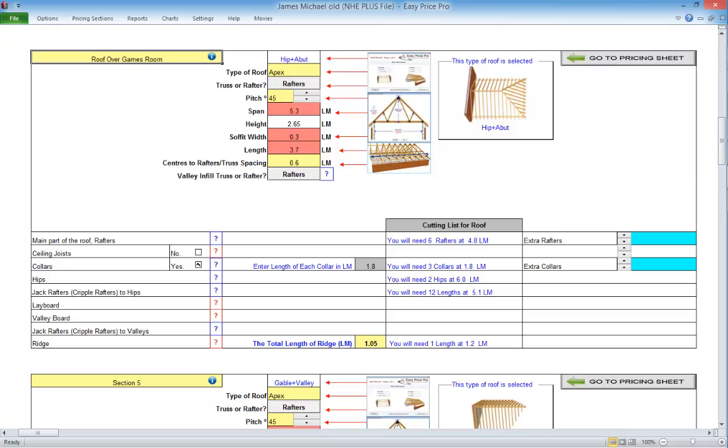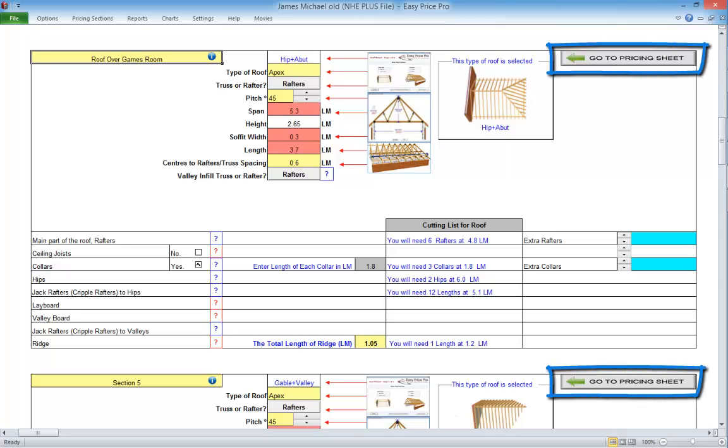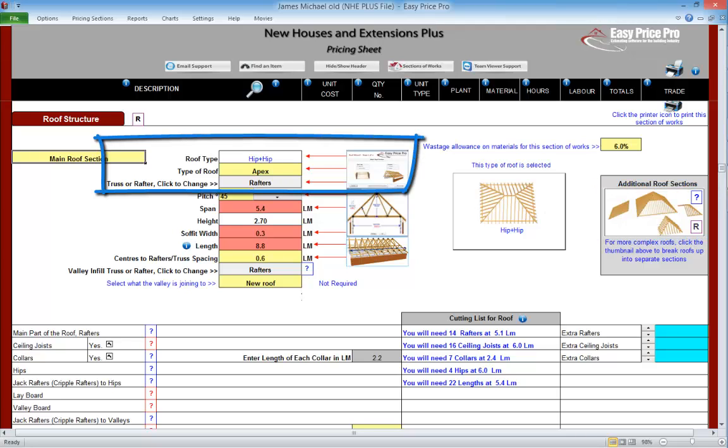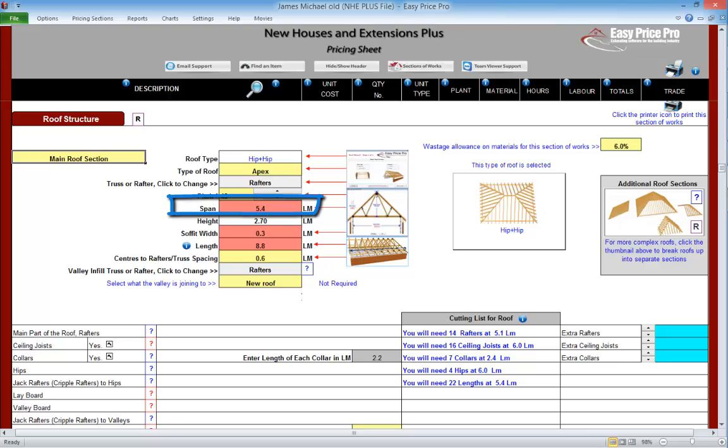Let's go back to the pricing sheet. Getting back is easy. Every additional roof section has this big Go Back to Pricing Sheet button at the top. Just click it. We've looked at this in detail, but as we've seen, no matter how complex the roof, getting it calculated is really easy. Just break it down into sections, tell the programme what type of structure it is, and enter the span, soffit width and length.